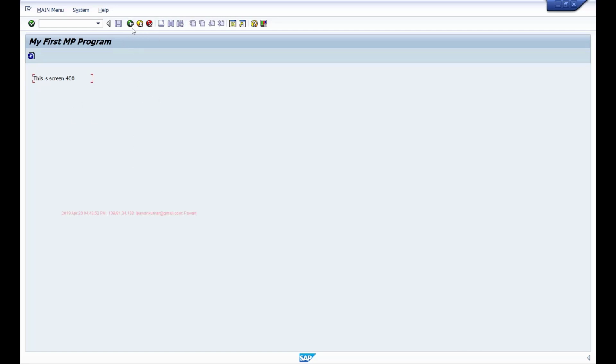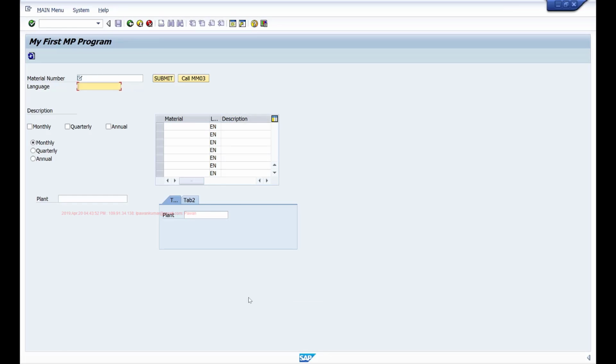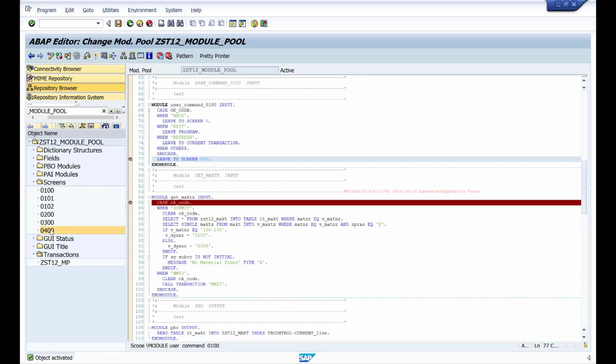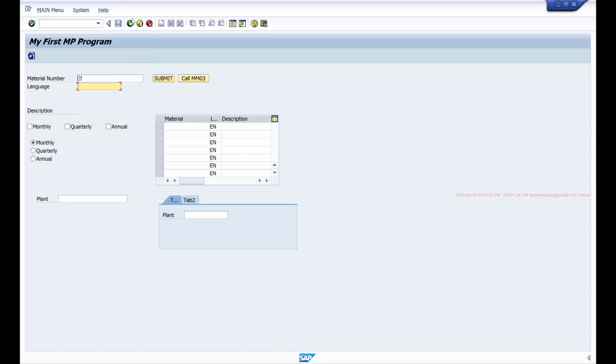So from this screen, if you click on back and you want to go back to the previous screen or any other screen, right now, no matter what action you perform, it will go to this because we have maintained the next screen as 400. I'll quickly change it. So here I'll say 400 itself as the next screen. So it will be stuck on this screen. It won't come back to our previous screen.